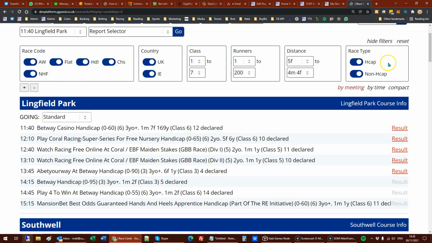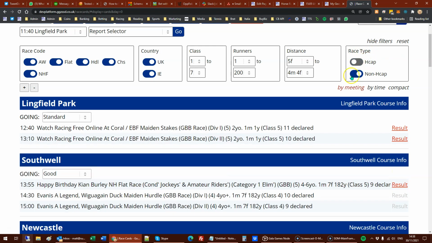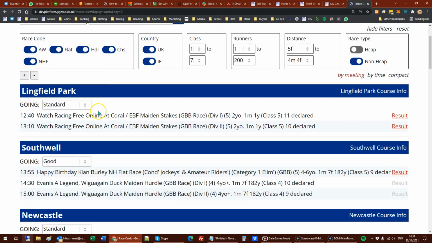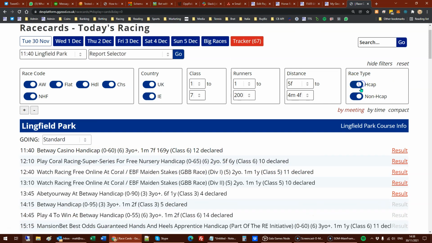And we used to have handicap and all for race type, and now we've got handicap and non-handicap. So if you only want to look at non-handicap races, you can do that, and as you can see, these are the non-handicap races. So that's another small help for those of you who like to filter the races that you want to look at on a daily basis. That will be along in a day or two.